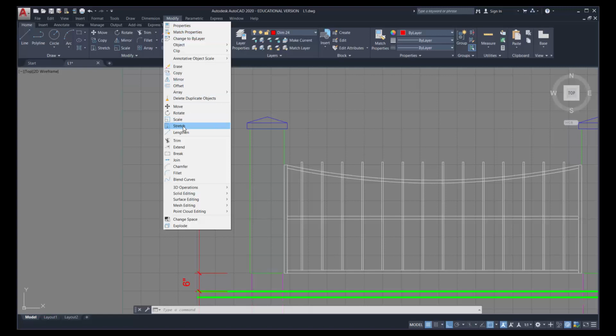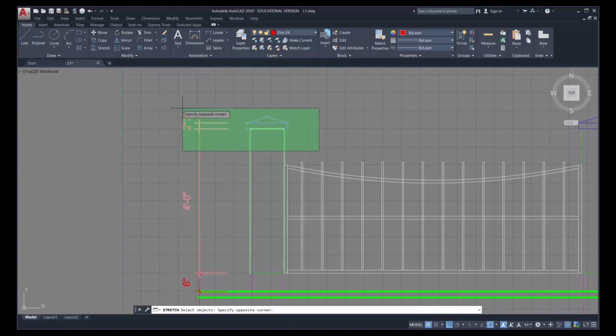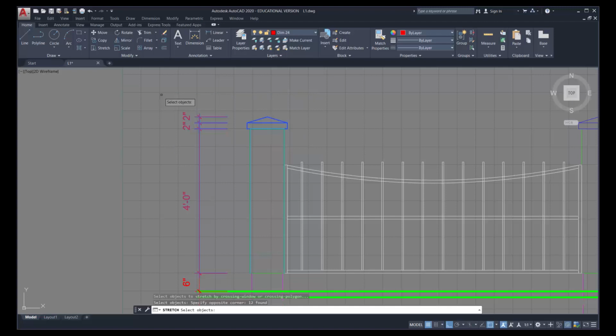So modify stretch. This time I'm going to stretch just the column lines. So notice I'm only crossing the two green lines, but I'm also crossing the dimension, so it stretches with it. Anything enclosed in this box will move with it. So the cap will move with the box. The two 2-inch dimensions will move with the box. But where I have 4 feet and the column, that's actually going to adjust. So there's my second point on my corner. I don't want to stretch anything else.